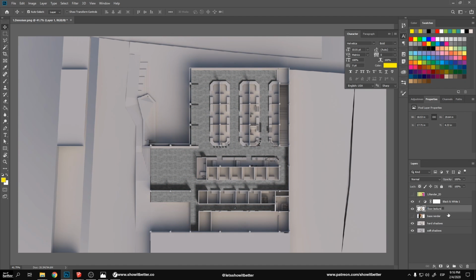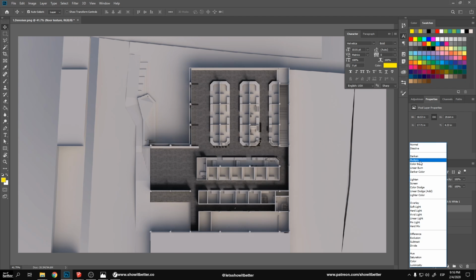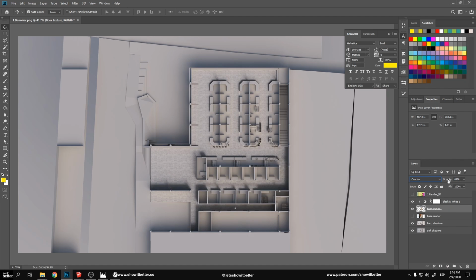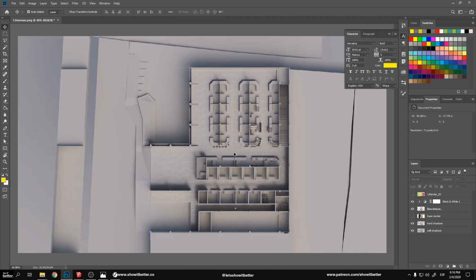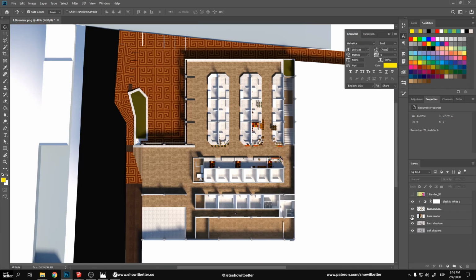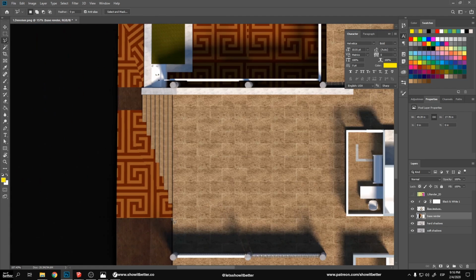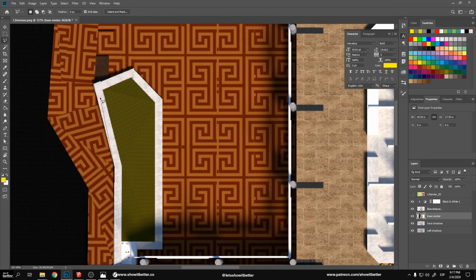What we want to do to that floor texture is first apply an adjustment layer that's black and white, and then set it to multiply. Once we set it to multiply, it's going to blend in and look much more adequate in your image.